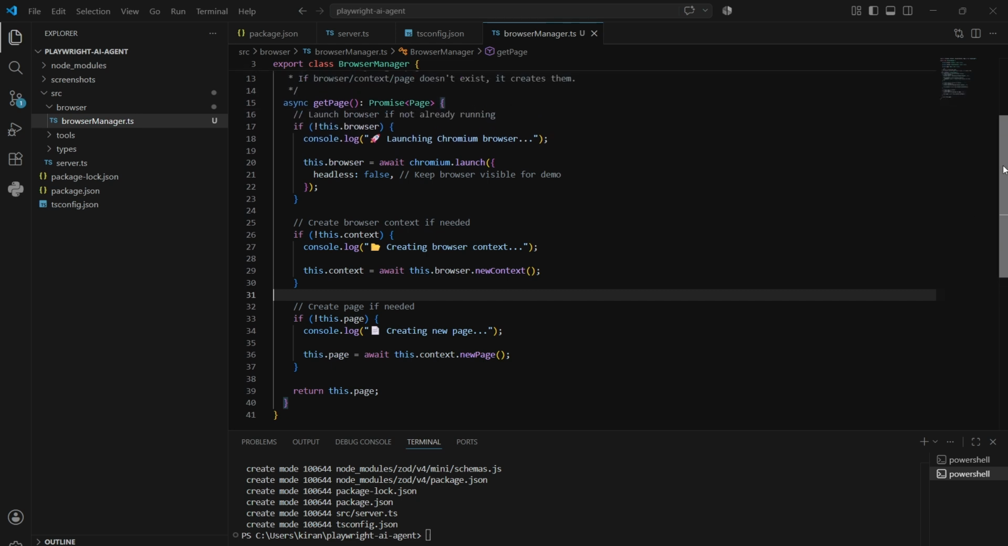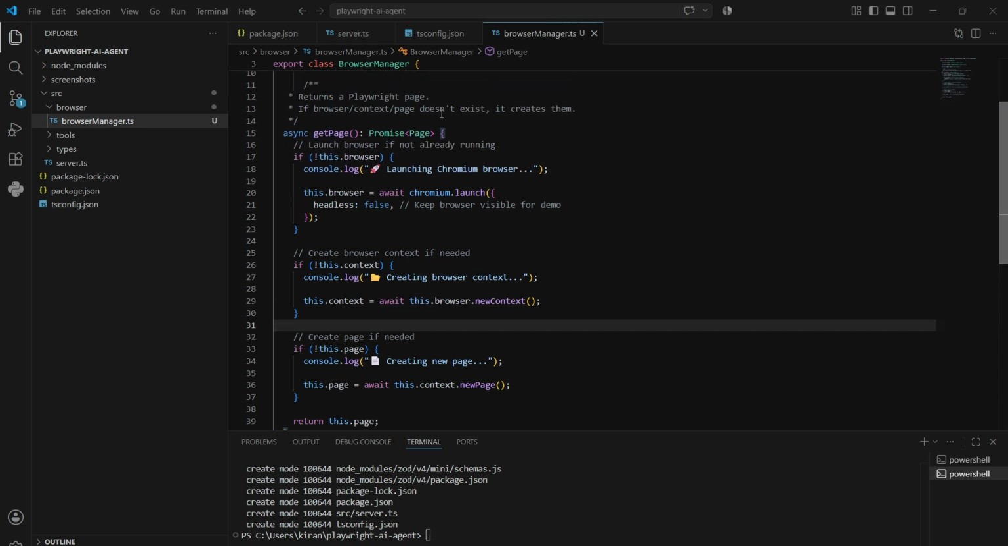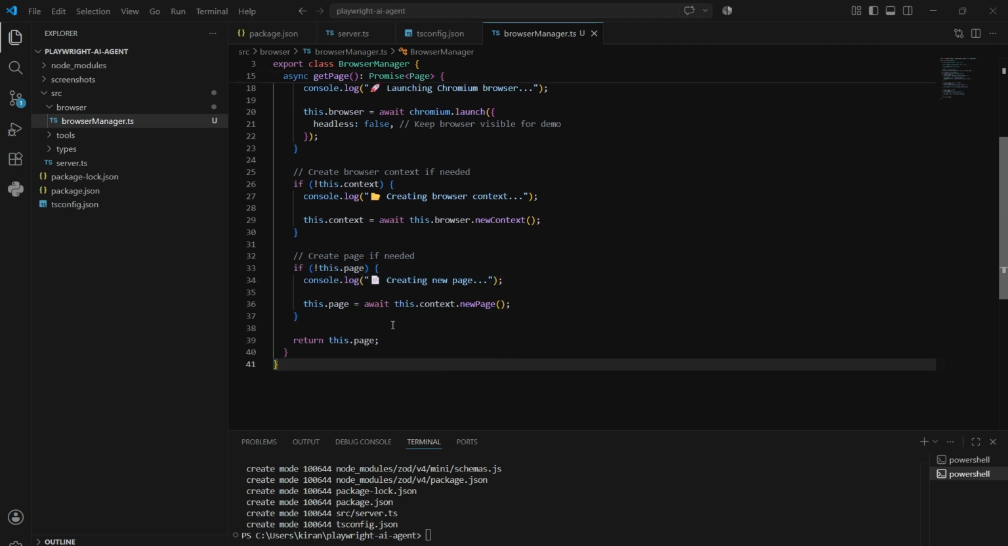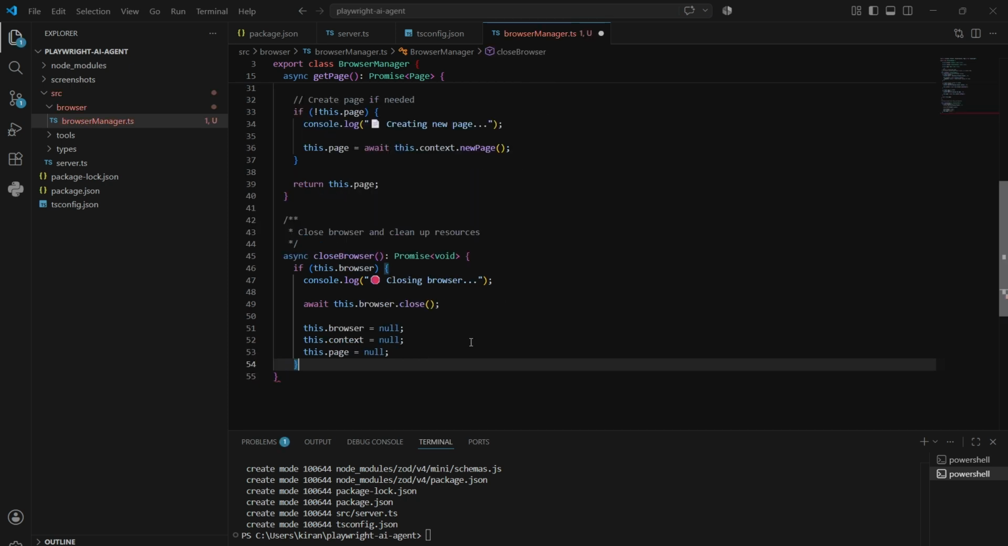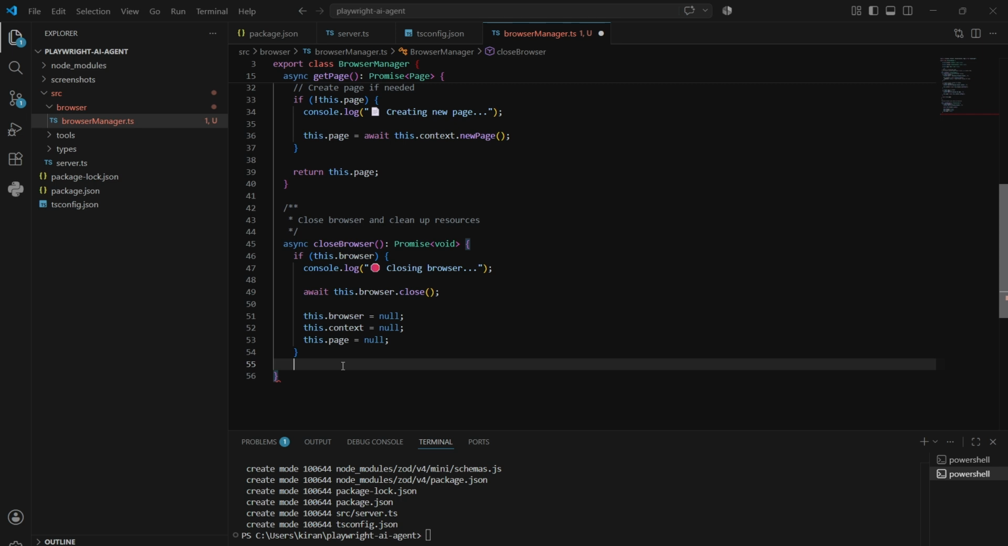So this getPage method will help us launch our browser. It will first launch a browser if it's not already running. It will create the browser and browser context for us, and after that it's going to create the page if required. After this method, we also have to add one more method in this class, that is to close our running browser. So once the test is finished, this method is going to kill that browser.